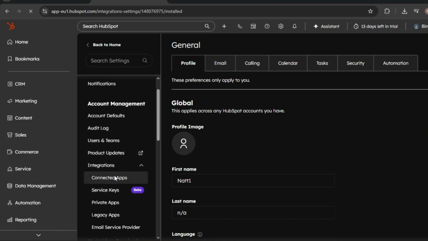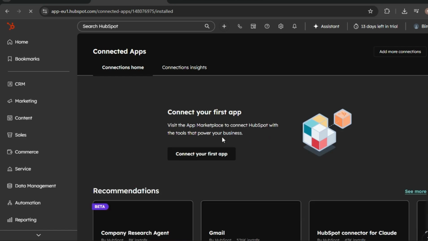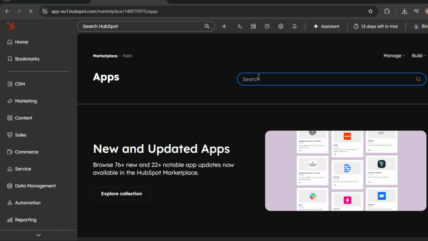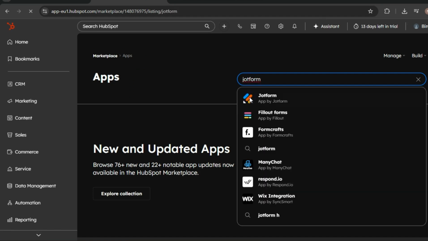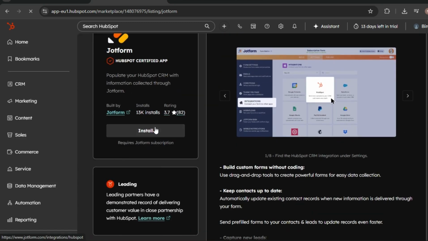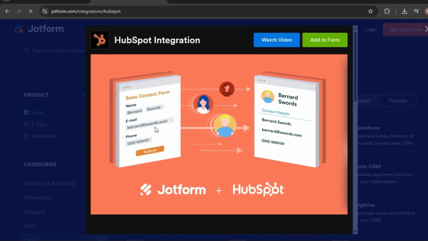As you can see, there's no Jotform here yet, so click on Connect Your First App or go to the App Marketplace. From here, click on the search bar and search for Jotform. Here's Jotform right here. Click on this, and then after that, click on the Install option that will appear. This should open the Jotform integration itself. Now in here, click on Add to Form, and then this will load again for your Hubspot integration.